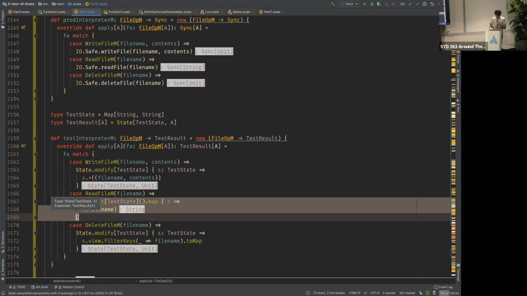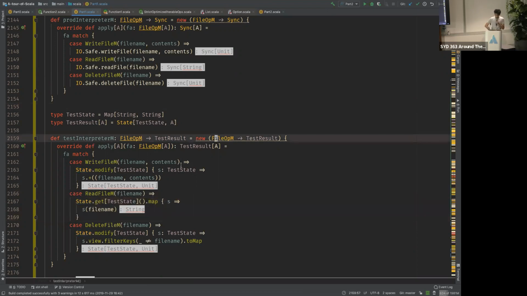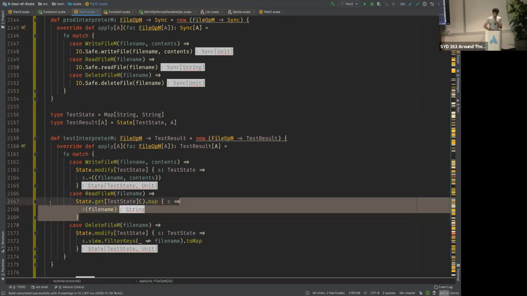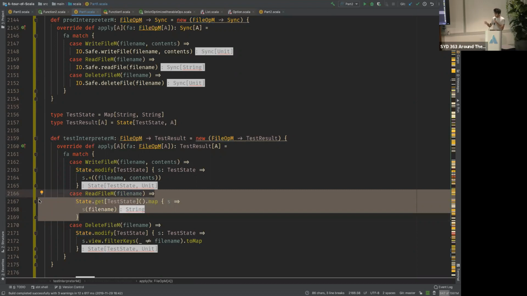You can see that that is a state of test state. Actually, IntelliJ hasn't really type checked that properly, but that would be a state of test state of string. So what we've done is we've converted our file op m, file op m of string in this situation, to a state of string in this situation. So we've preserved the type.